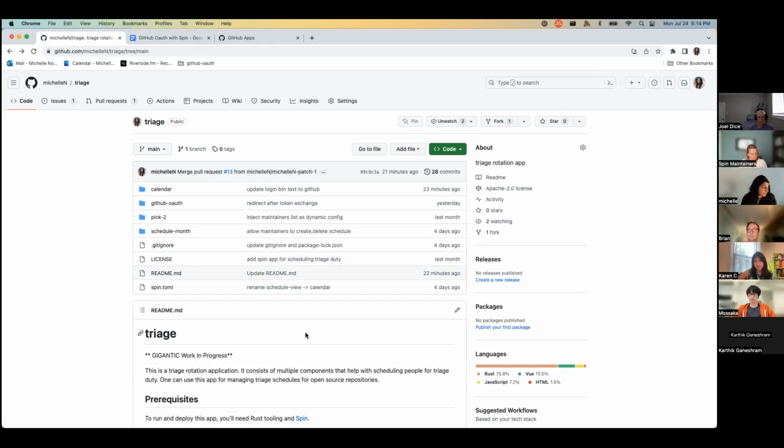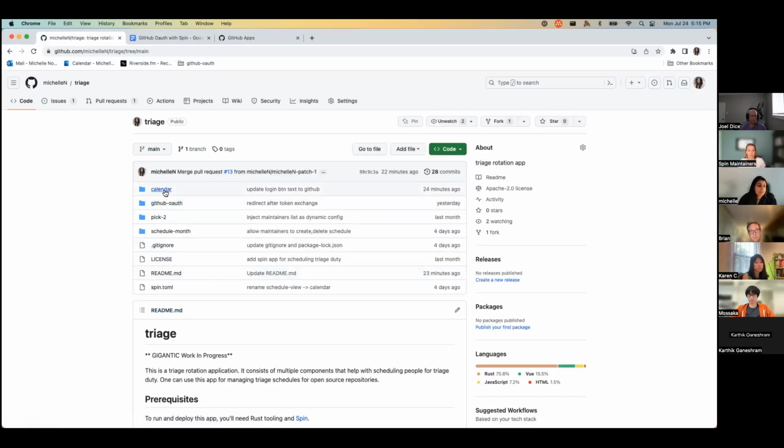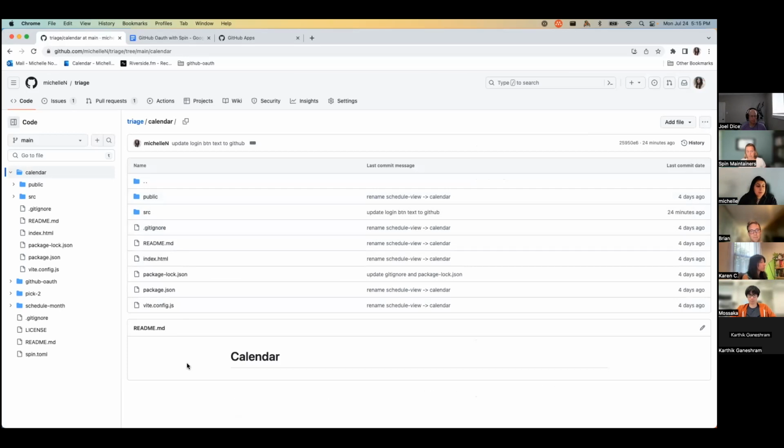And everybody on our team uses GitHub. So basically a log in with GitHub button that allows users to log in. And then if you're a valid maintainer, you'll be able to update your schedule. And so I've just been working on this GitHub OAuth button essentially. And so that's what I'm going to dig into a little bit today. We use Vue. Okay, so that's the GitHub OAuth. This component is the back end and calendar is the front end. And this is a Vue app.